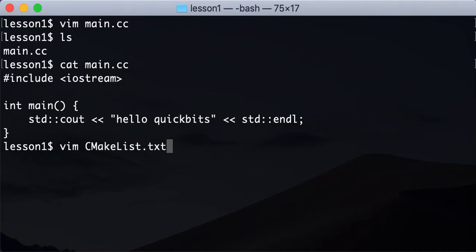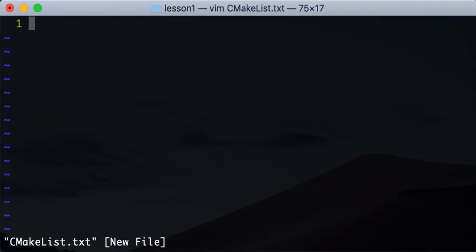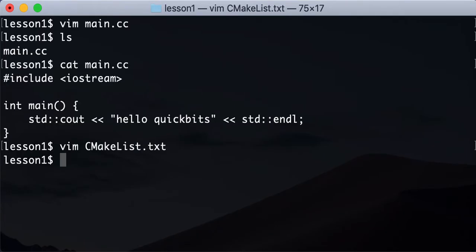So every CMake project will have to have a CMakeLists in it. That's where it tells you how to build stuff. Okay, so in this series we're gonna go from the right way. We're not gonna cut any corners, so I'm gonna show you all the right things to do.